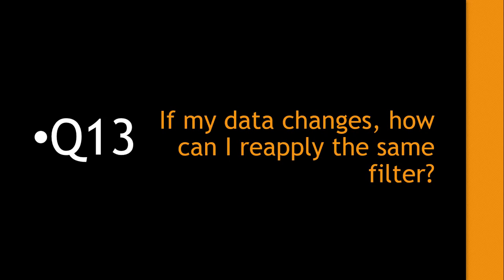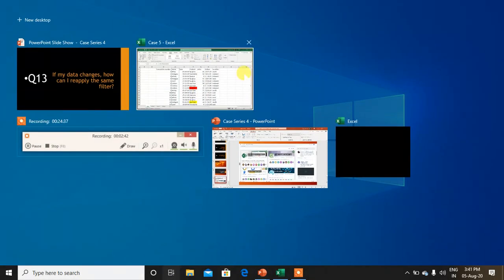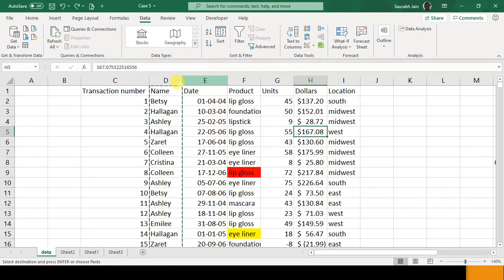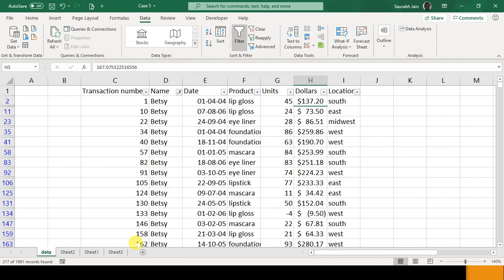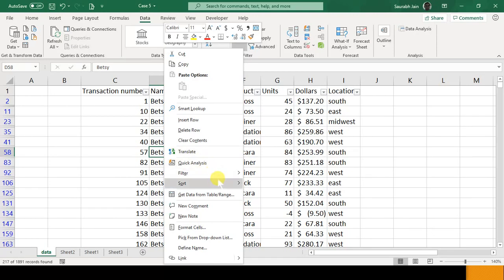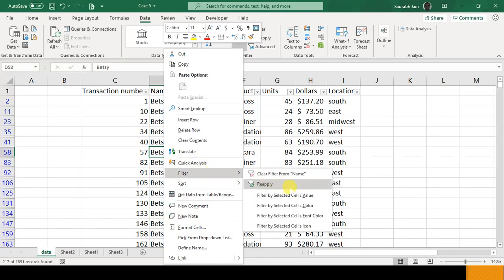There's the option. Let's see. I'll go into this one. Let's apply a filter. So if you want to reapply a filter, right click and there is an option Filter, and we're going to Reapply. Fine. So with this reapply, you can do it.